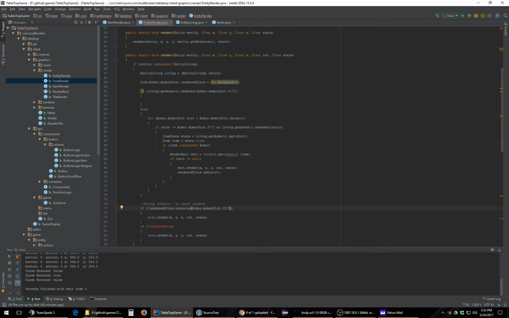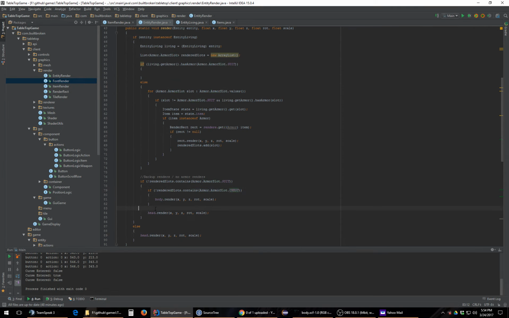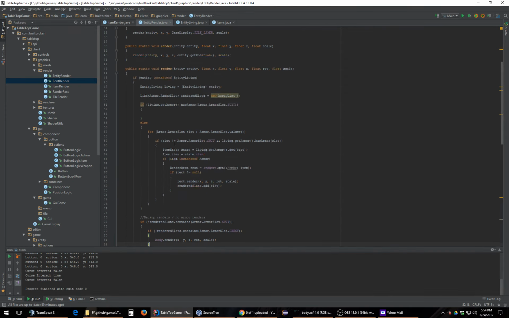Actually, we can recycle the global conditional here for both of these, and then we can make a sub-conditional for each. That way we're only checking it once. So this will be chest, and this will be head. And that should work. That means we didn't have to repeat that piece of code for all pieces of the armor. We just have to do it only once.